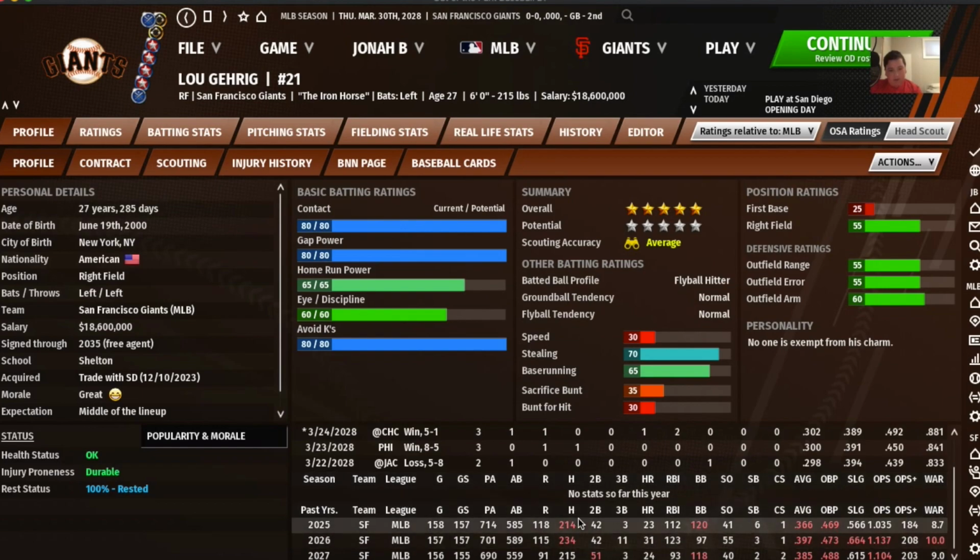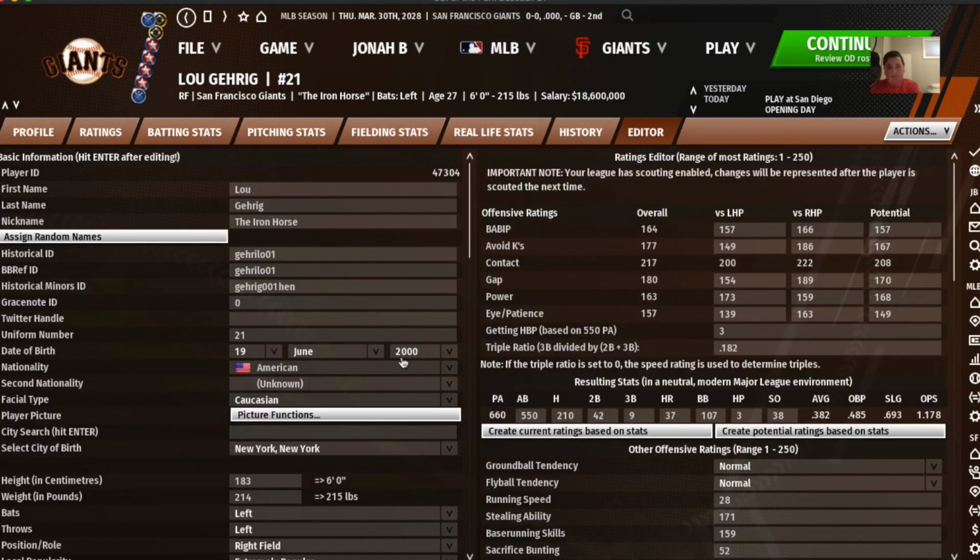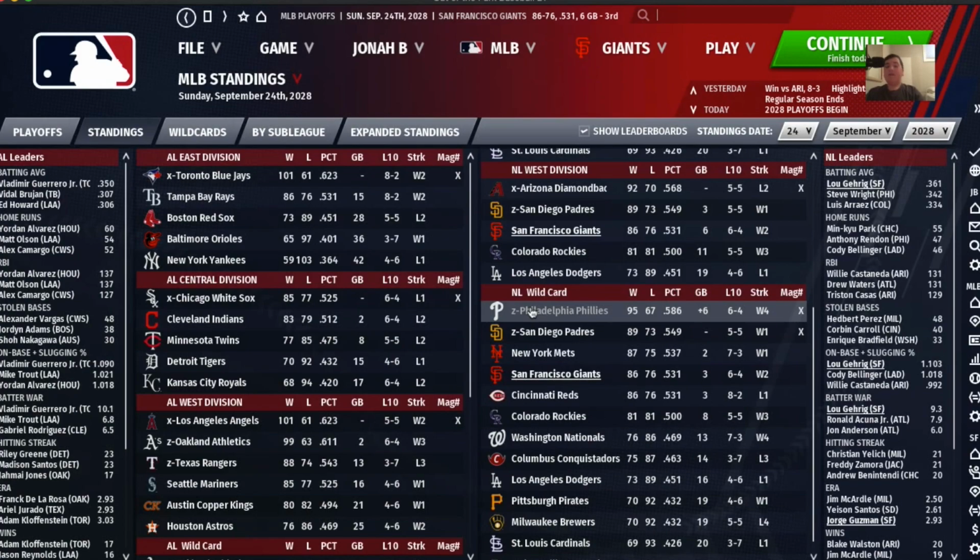He's closer to 28 now, so obviously his prime started in 2025, which was 3 seasons ago, when he was almost 25 years old. Yeah, so it's the end of the season. Obviously, I'm going to sim to the start of the 2029 season.